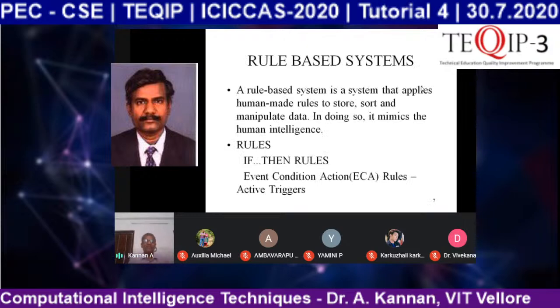Okay. Now we will come to rule-based systems. Rules are represented in the form of if-then statements. In database systems, rules are called triggers. They will be having 3 components. One is called event, condition, and action. For example, event is disk full or mouse clicked, button pressed. Like that, event is taking place.